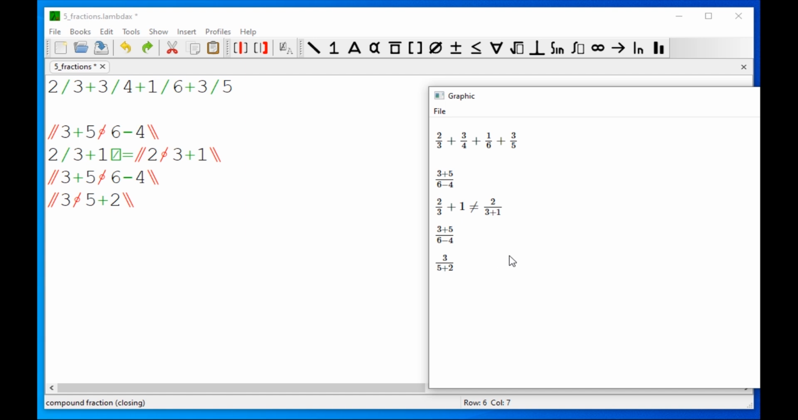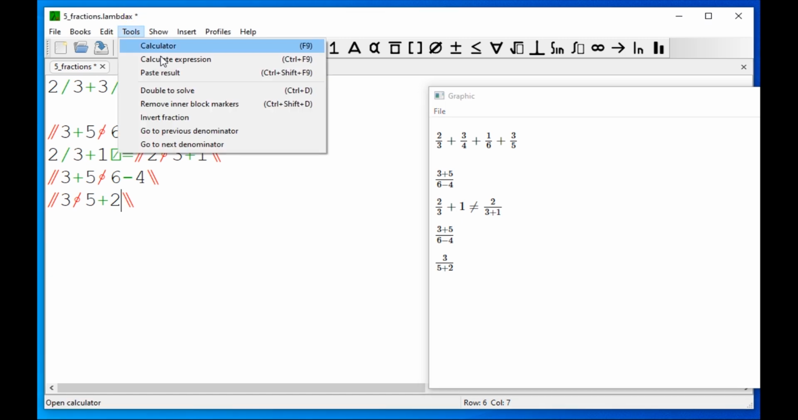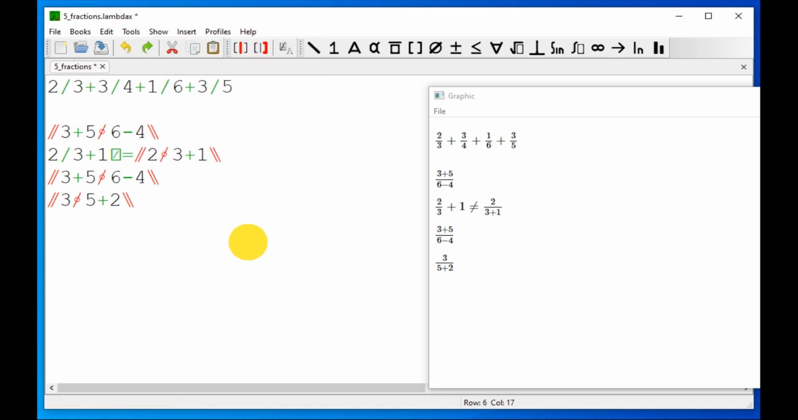Here is an example. 2/3 plus 1 is different to 2/3 plus 1. In the first case, we can digit everything from the keyboard. In the second one, we need to insert a compound fraction. I'll refer you to some other video lessons on suggestions as to the manipulation of fractions and for their management through some editor tools, such as invert fraction or go to the previous or following denominator.